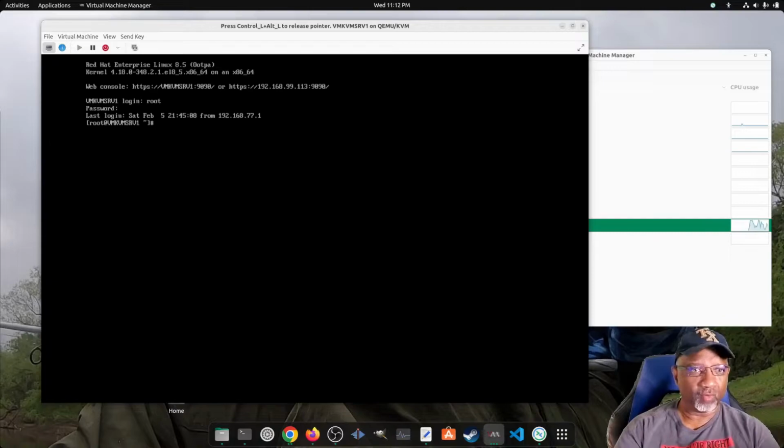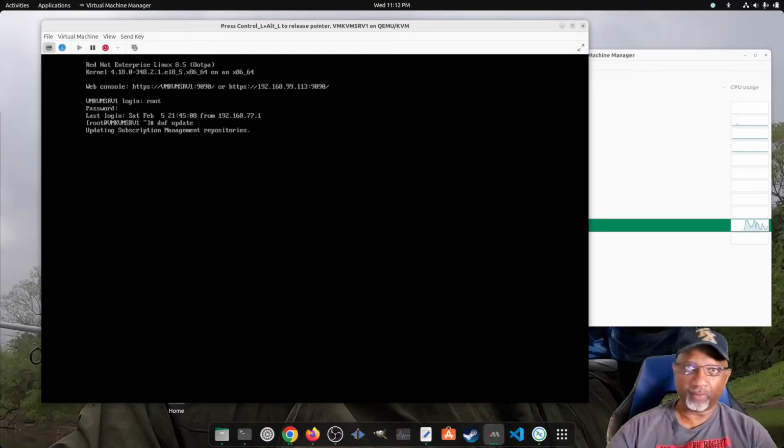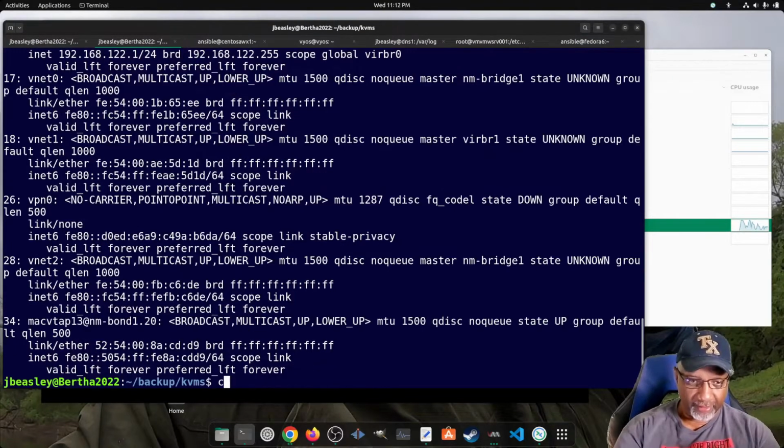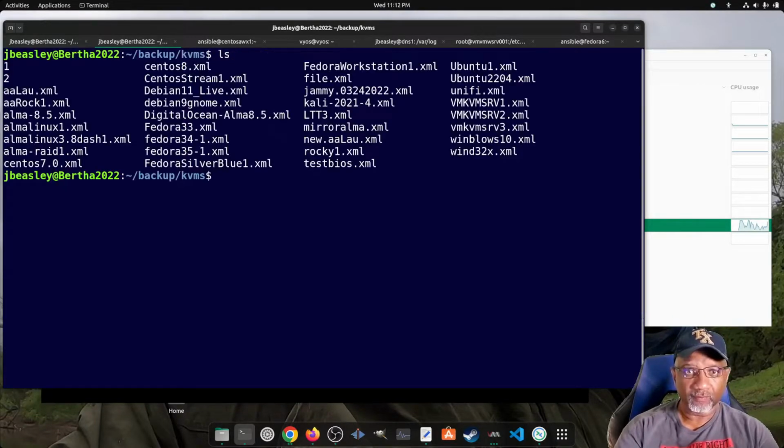And these haven't been up for a while, so I'll do a DNF make cache, do a DNF update. That's going to tell it to go out to Red Hat and update any packages that are available for update or anything like that. But while I'm waiting, I'm going to go and do the second one. The second server was this one. It's also a Red Hat server.